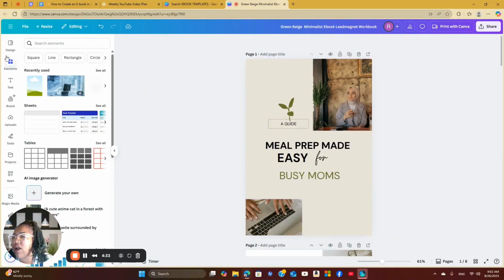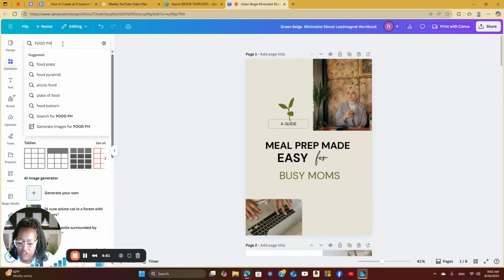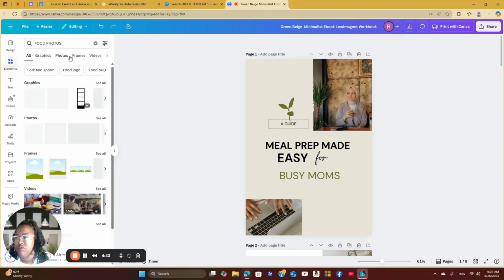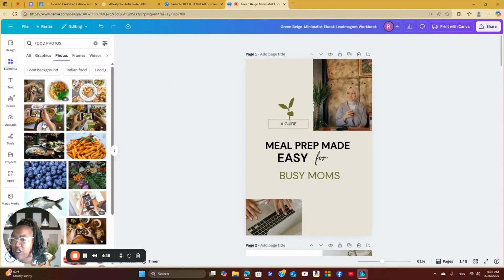Meal prep made easy for busy moms, okay? And what I'll do is click on elements. If you don't have your own photos, then what you will do is click on elements and you can do food photos. All right, you can do different food photos. I always like to go with the actual pictures.